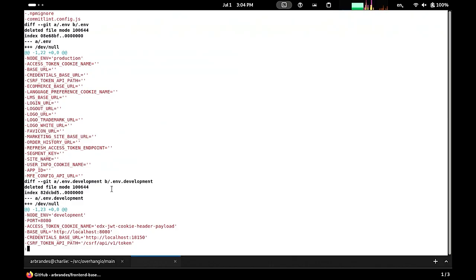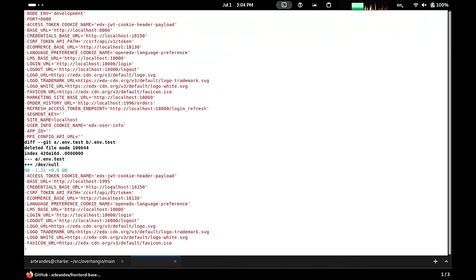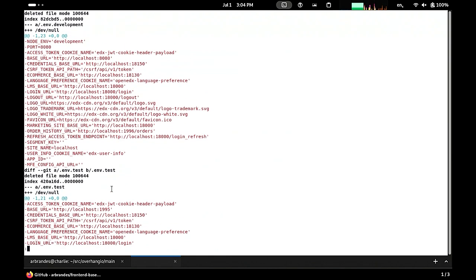Okay, I'm just going to breeze through here. You can see there are no longer .env files. That's one thing.